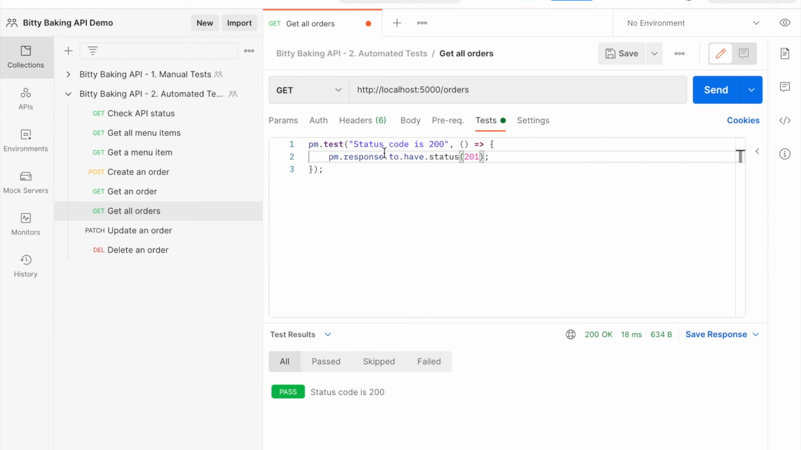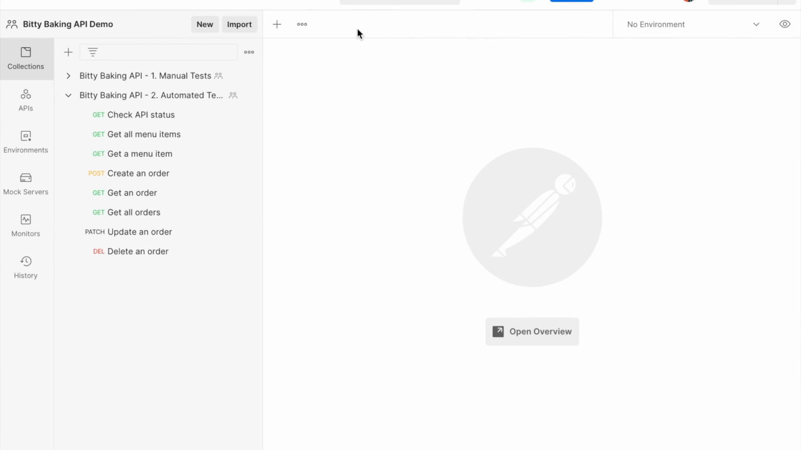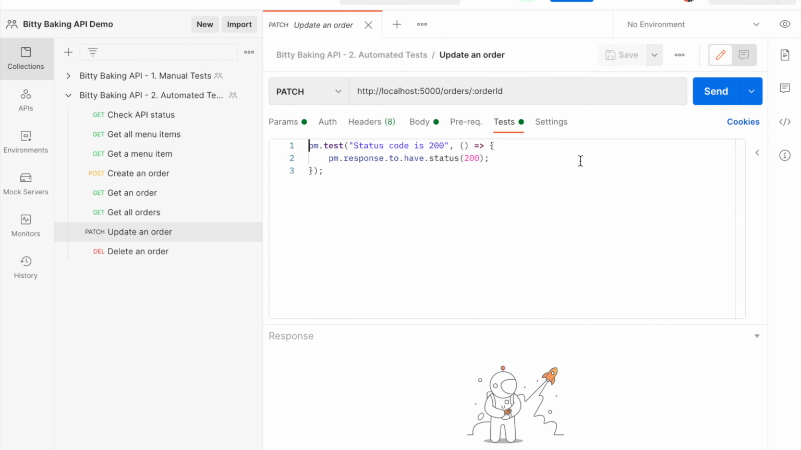So we are saying that we are expecting a 201 status code back, but in fact we're going to get a 200, so this test should fail. And indeed, we do get a failing test because we get the assertion error that we expected to get 201 but got 200. So if I change this back to 200, then we see that our test is passing again and all is good. All right, so moving right along. So for our update an order test, we're just expecting to get a response 200 back from our server.